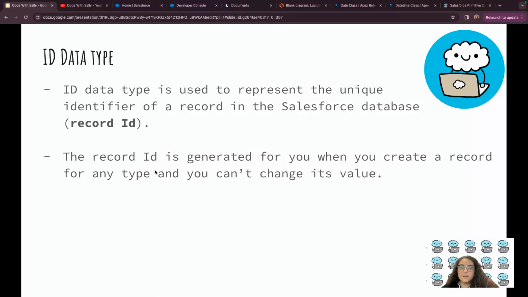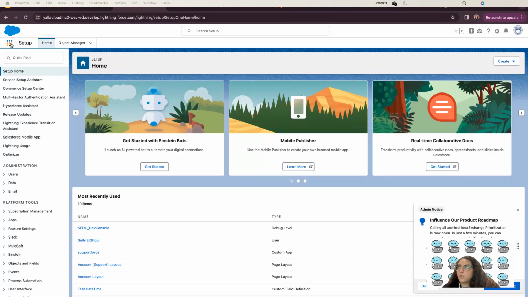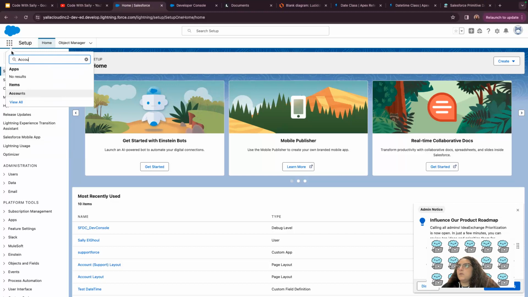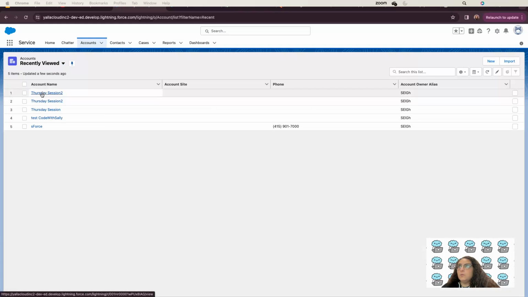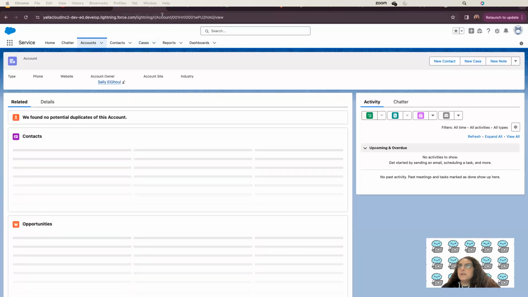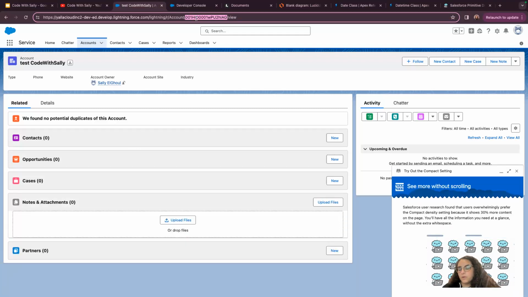Next is the ID data type, and that's the final primitive data type that we'll be covering. I don't know if everyone here who's listening worked with records and created records in Salesforce or not. But if you do, you know that each record you create, let's go here. I think I have an account already in my developer org. If I go to accounts here, and I open one of the records, you'll see in the URL there is an ID. This is the ID type we are talking about.